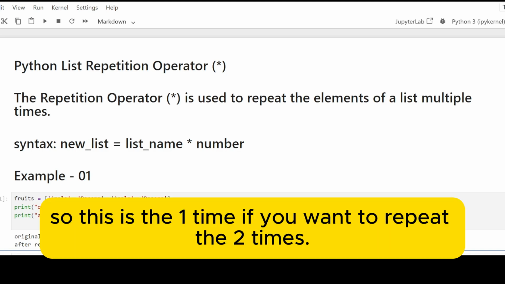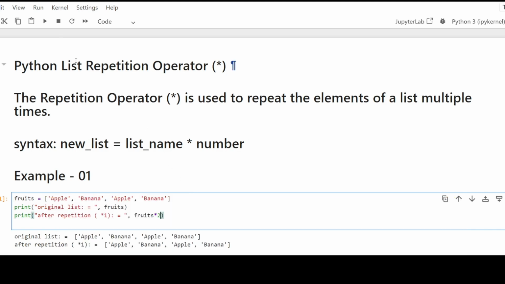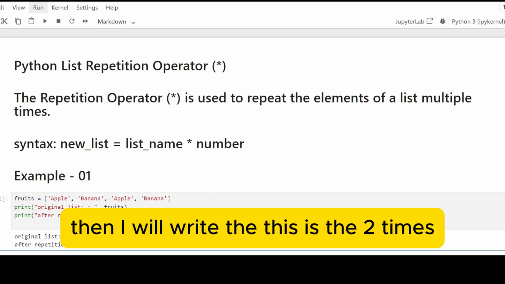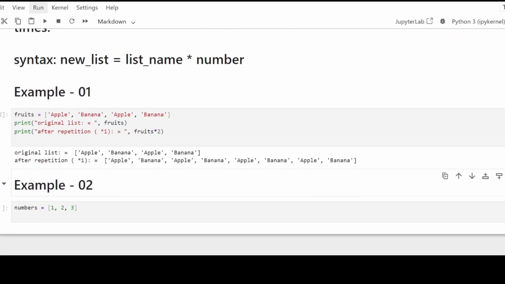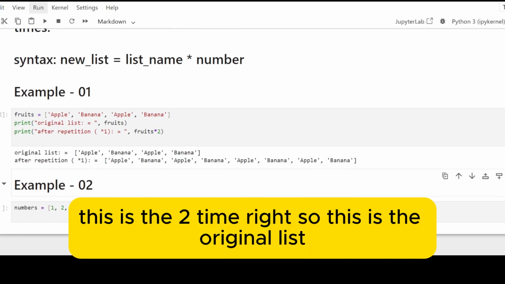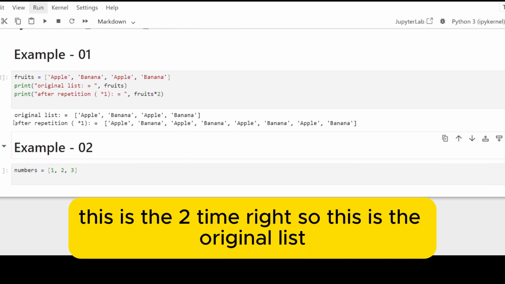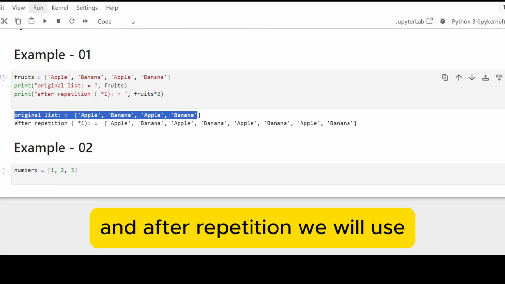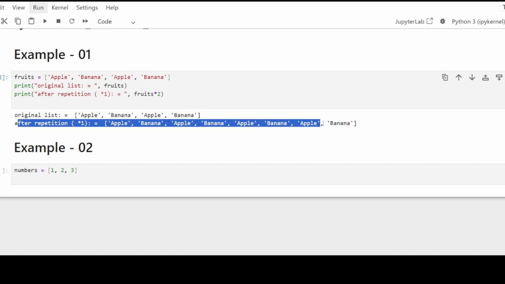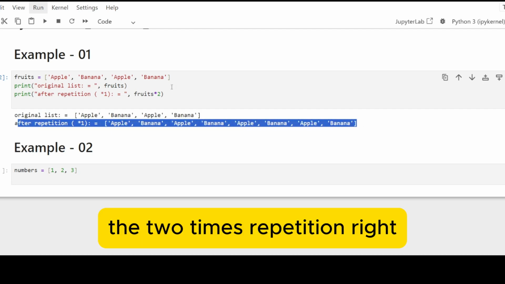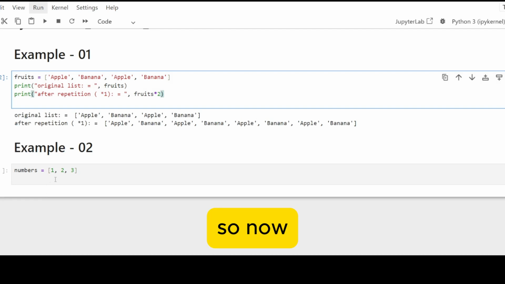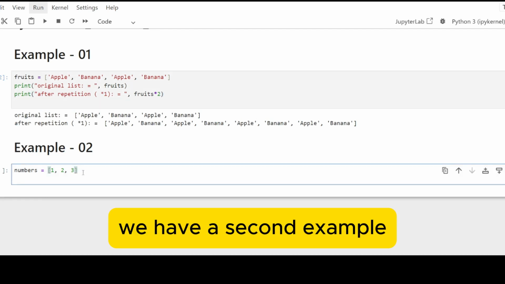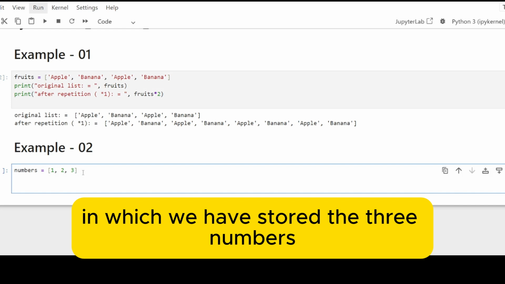So this is the 1 time. If you want to repeat 2 times, then I will write this is the 2 time. This is the original list, and after repetition we will use the 2 times repeat. Now we have a second example in which we have stored 3 numbers.